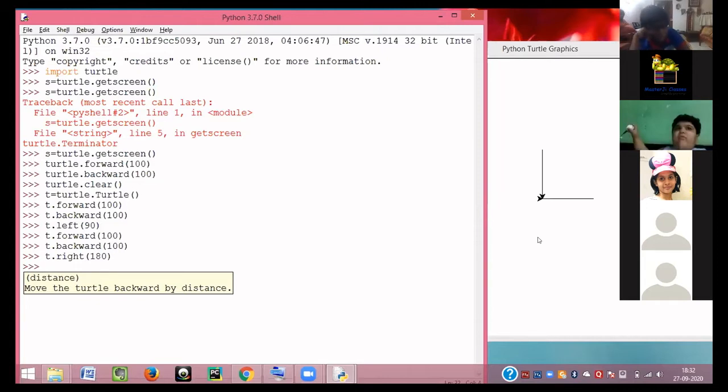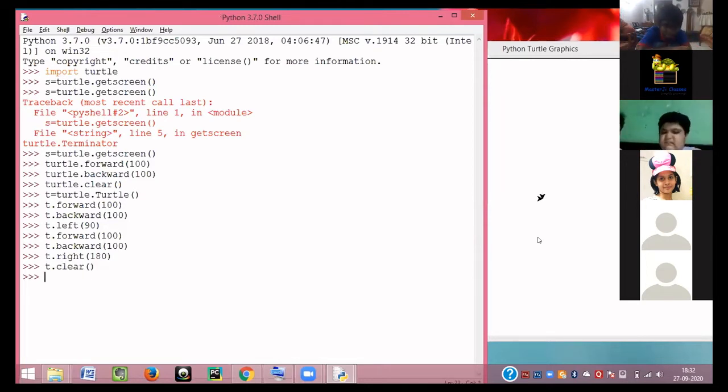Okay, so now let's do one thing. Let me just clear the screen and create our first basic exercise. The first exercise that we want to do is we want to make a square, a simple square. So how do I do it? The first thing that comes to my mind is I have to make this turtle move 4 times, and I have to make this turtle turn how many degrees? 90 degrees.